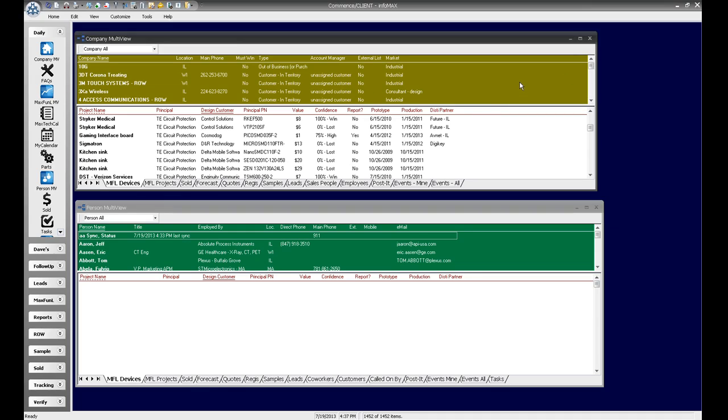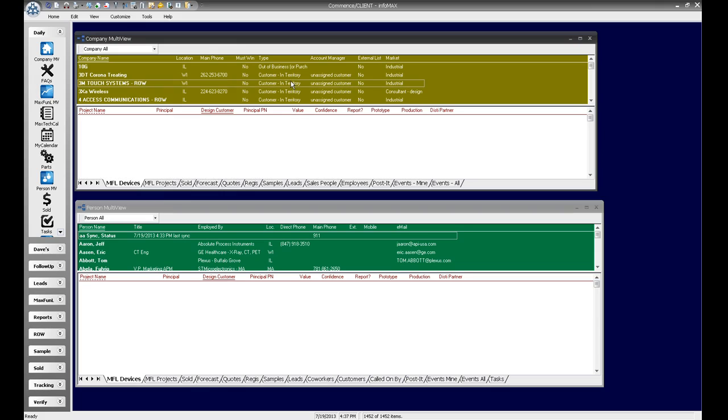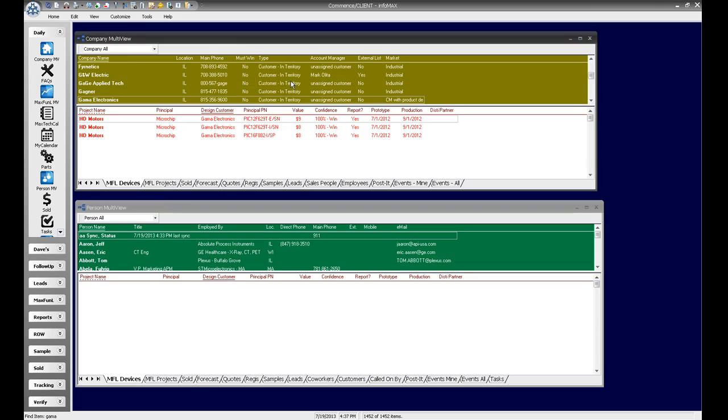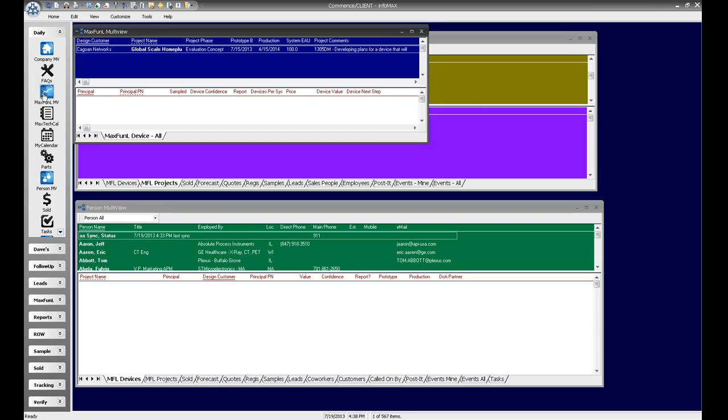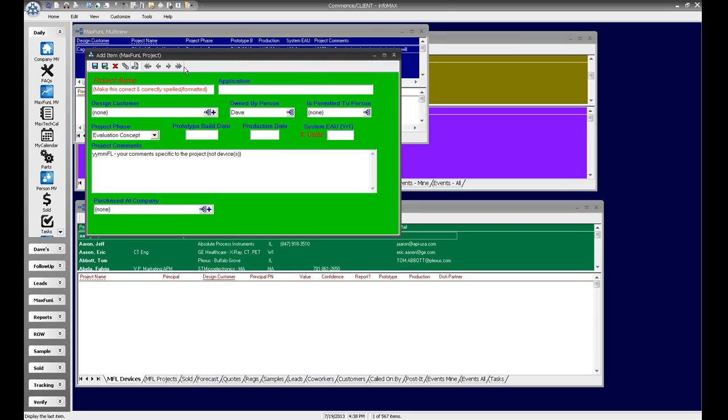I don't need to go to Gamma, but we'll go to the company multi-view, type Gamma. There's Gamma Electronics. Here's the current projects. So I can do that here. If I want to, I can do that in the MaxFunL multi-view, add a new project. So I right-clicked, add item. That's add project. Comes up with this green form.